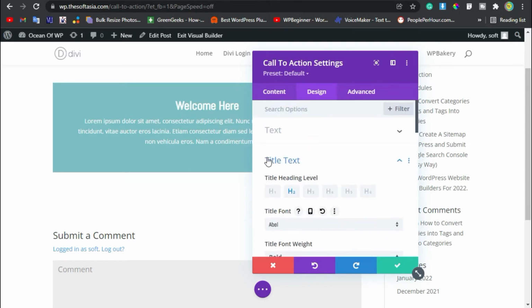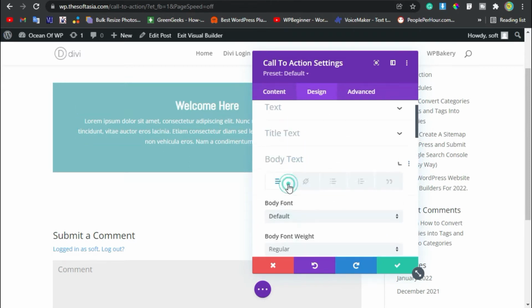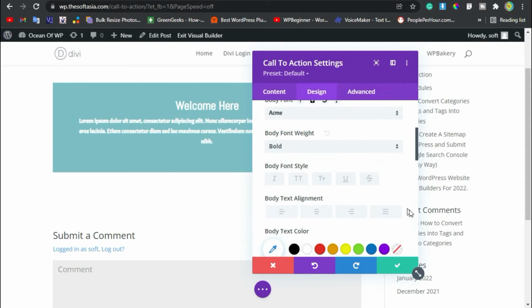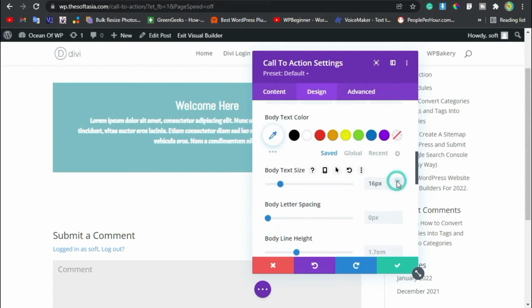Now collapse title text section and go to body text. Here I will add Acme. Make it bold and size to 17. I will add letter spacing by 1.